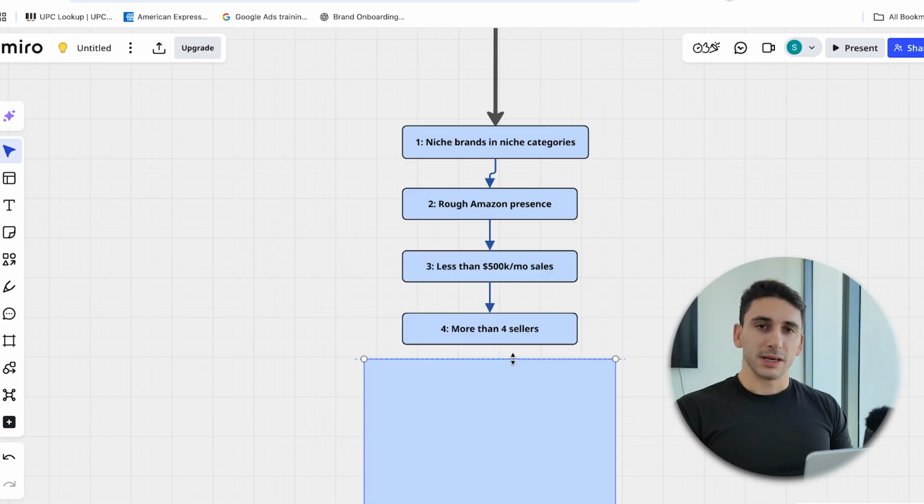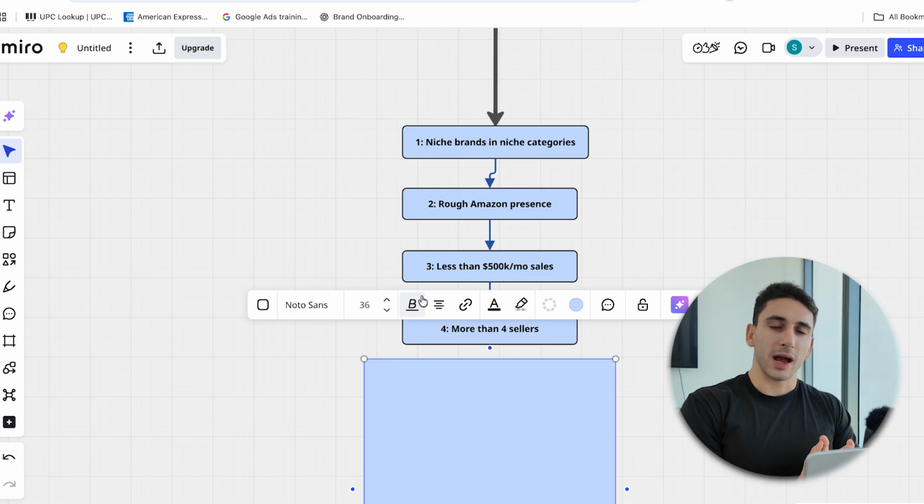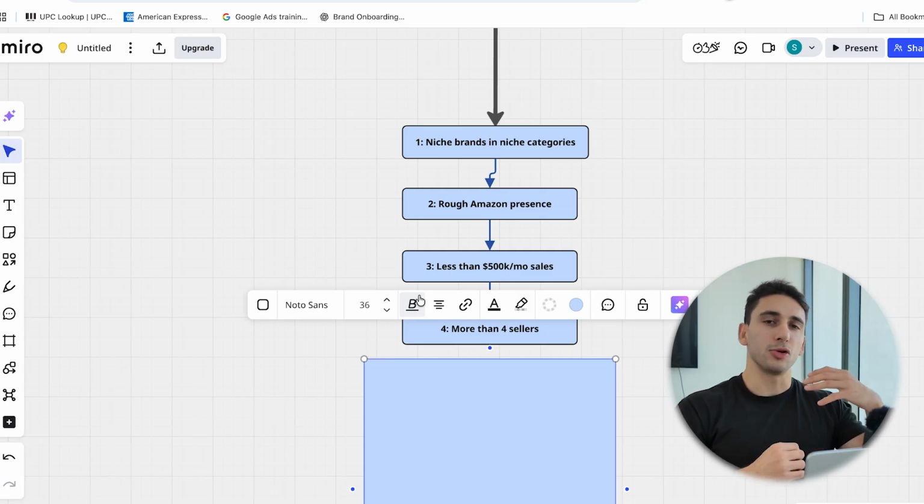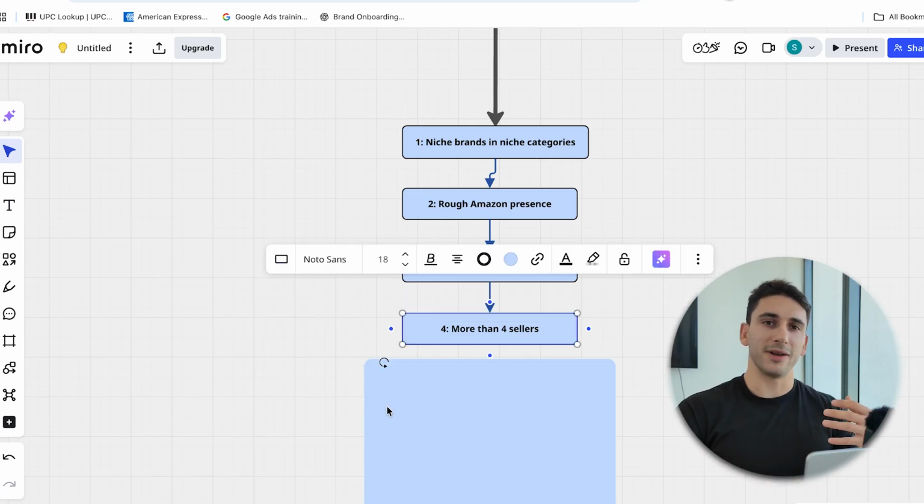The next thing on my criteria is I want all of the brands that I'm going after to have a minimum of 4 Amazon sellers, because I know that if other people are reselling these products on Amazon, why can't I? I can also go ahead, open up a wholesale account, and sell these products on Amazon as well. So we are going after brands that have an average of more than 4 Amazon sellers on their listings.